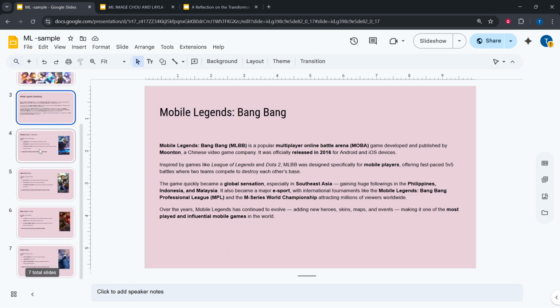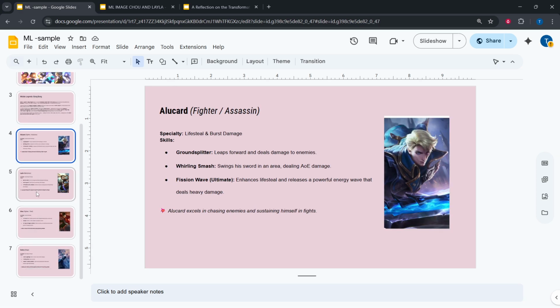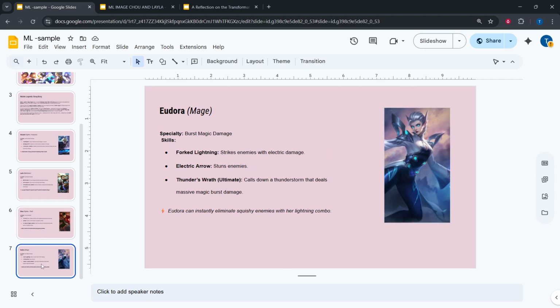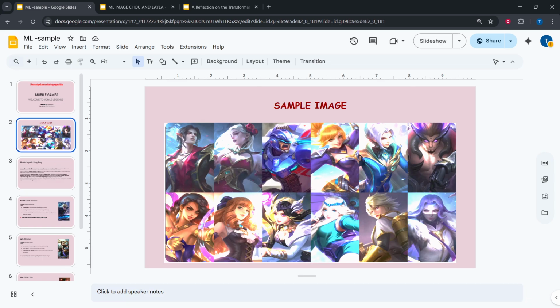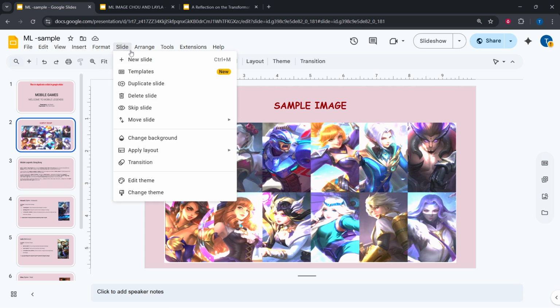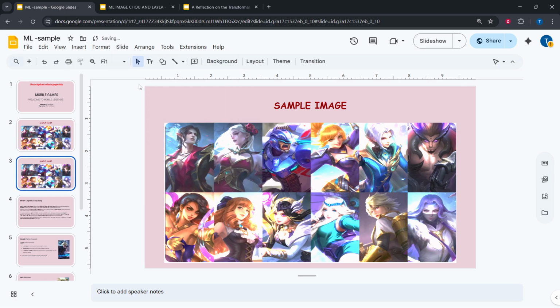To get started, look at the left sidebar of your screen. This is where you'll find the slide thumbnails, which give you a quick overview of your entire presentation. Now you want to select the slide you wish to duplicate. Simply click on the slide thumbnail once and you'll notice it's highlighted, indicating that it's been selected. This is an important step because any action you take next will apply to this slide.